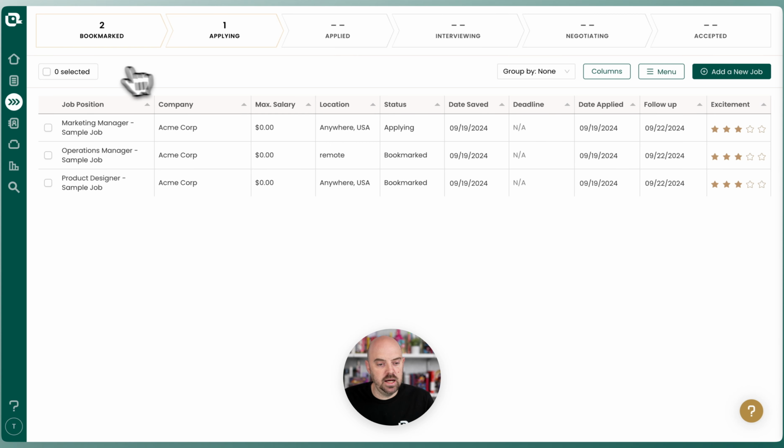Then you've got a menu of some tools you can do. So if you want to do any kind of bulk selection, you can select them all. If you start to select jobs, you can bulk change their status. You can archive them or delete them by turning on those checkboxes. And then you can group them. Once we have some more jobs in our tracker, you'll see how this works. You can group them by status or none.